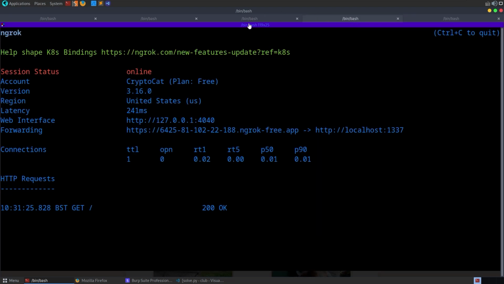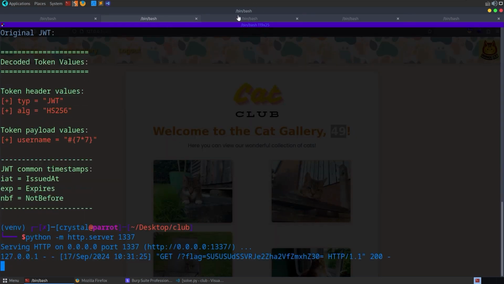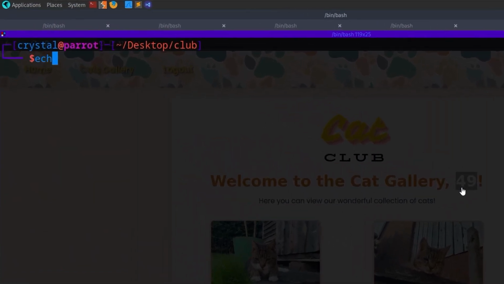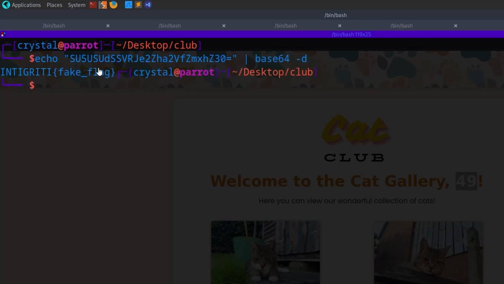Let's go back to our server log. You can see we've got this GET request, 200 OK. And here we go, back to our main server. You can see that the flag is in the server log. So I can just echo that to base64 -d, decode it, and there we have the flag.